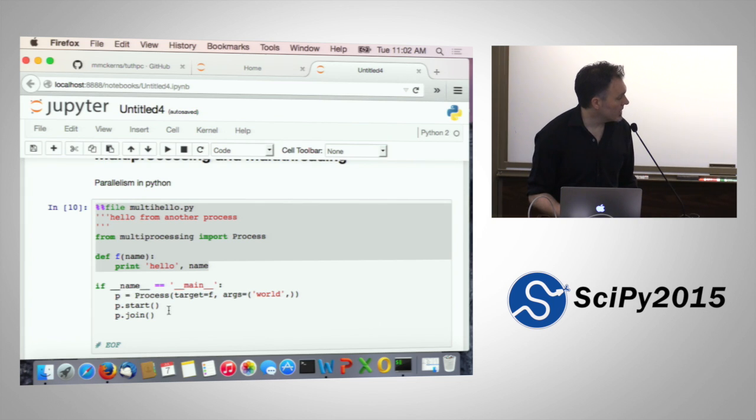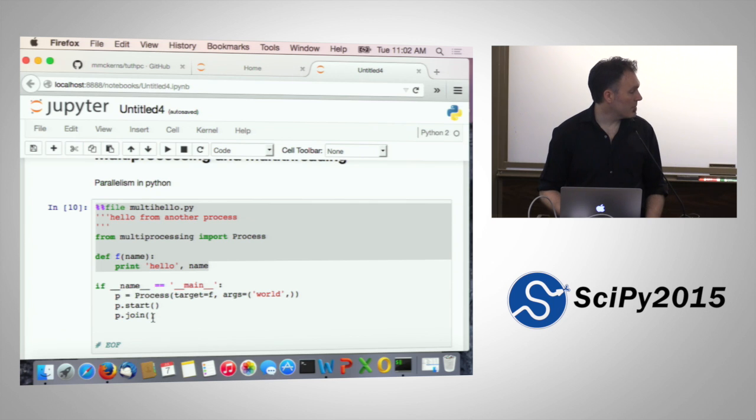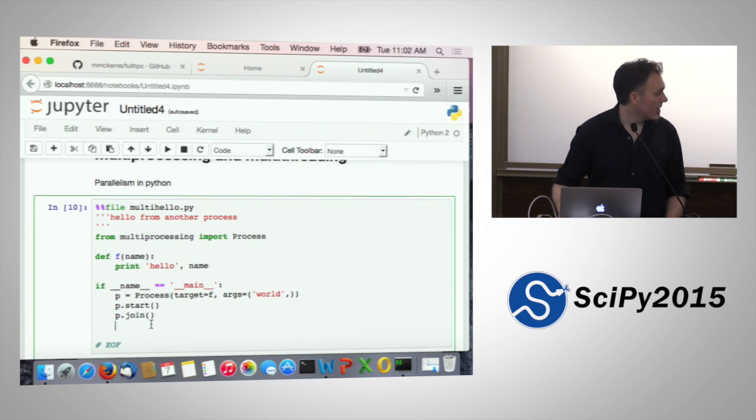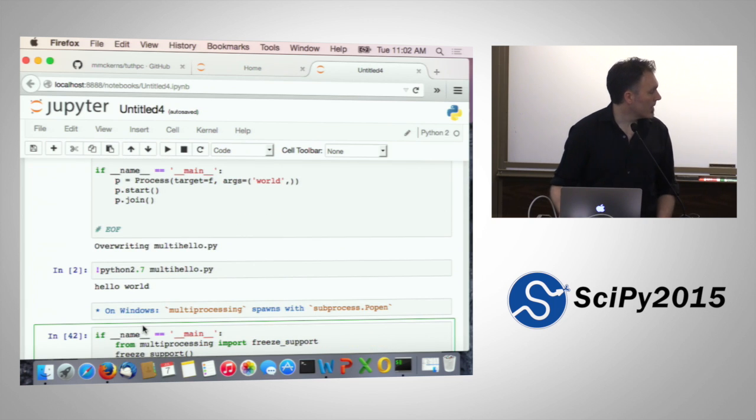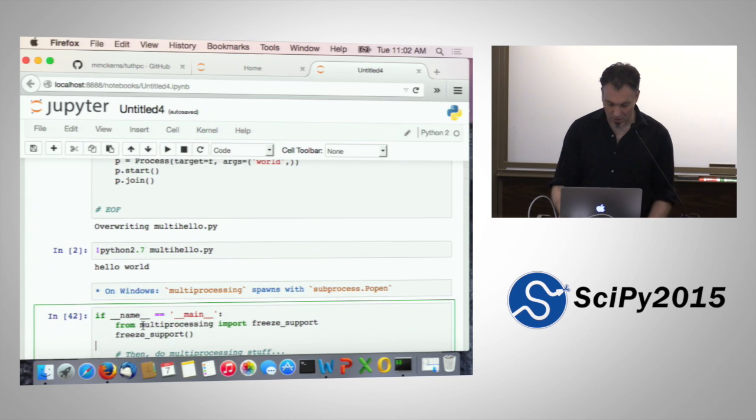And then this is killing the process, basically. Start is make the thing run, so it'll call hello world. And then join is to shut the thing down. Okay, so start it up and shut it down. And basically what you get is hello world, where this was printed from the other process. All right, so like I said, on Windows, multiprocessing spawns with subprocess popen.